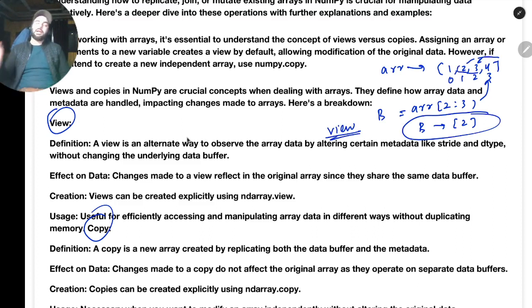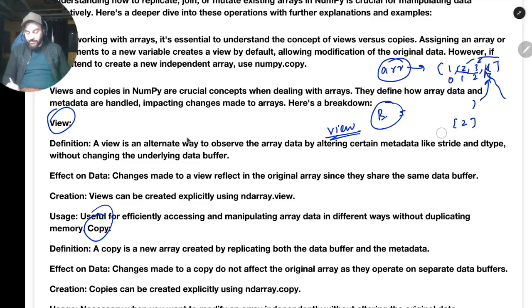So it is not having a separate array in the memory. It is not that there is a new array. A new array does not get created. Instead, you will just have a view of the other array. Basically both of these will share the same address. This ARR array and this B will share the same address. So B will have pointers from here. B will point to basically this element only.